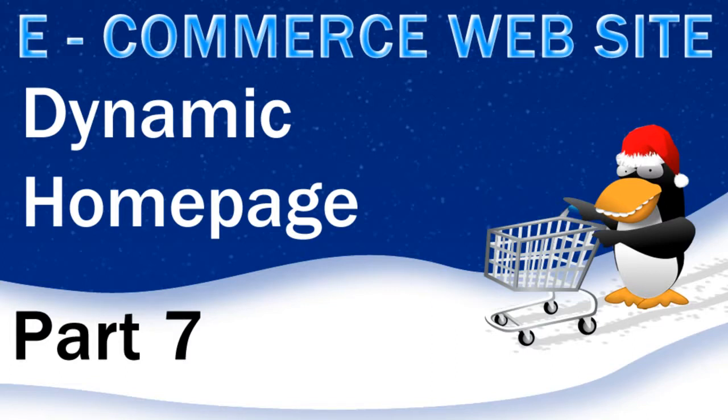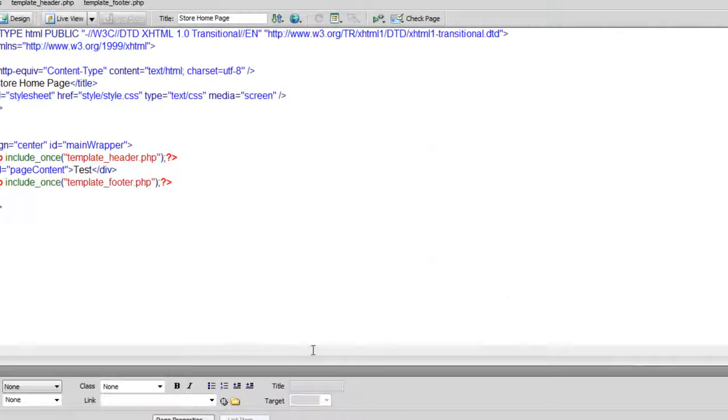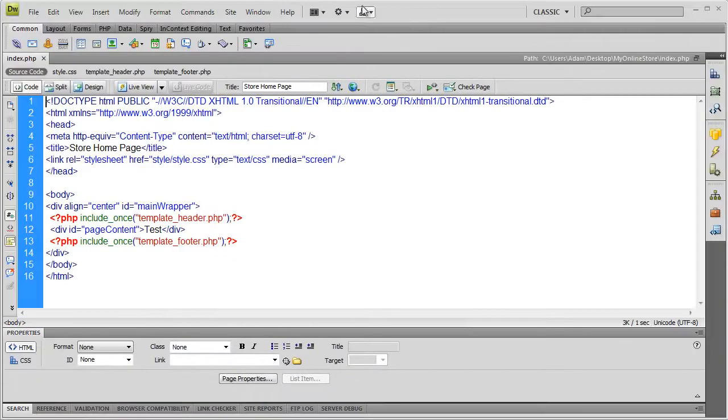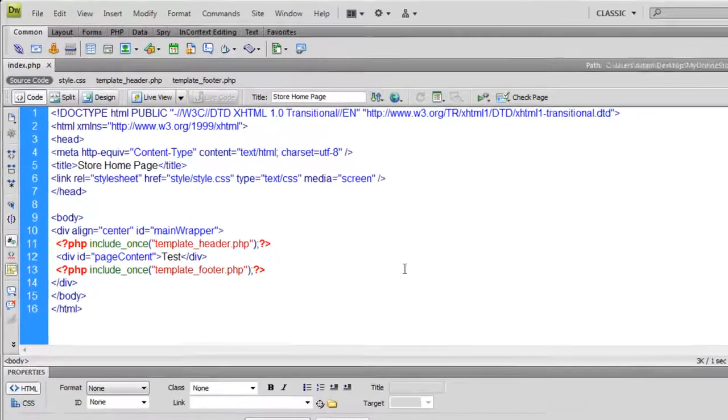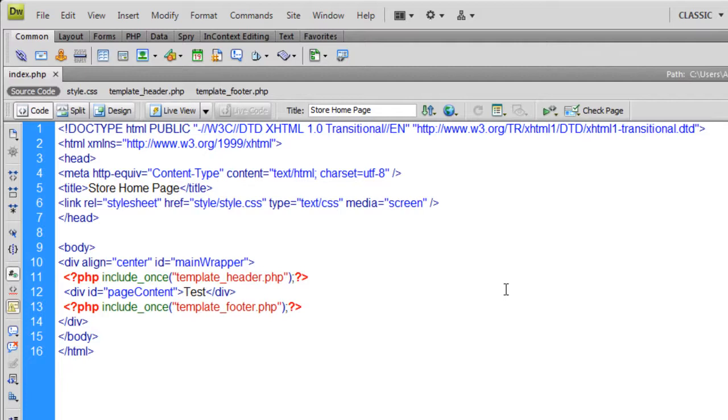Okay, we have nothing else holding us back now, so in part 7 we will focus on getting the home page to show an always up-to-date dynamic listing of the latest items the store manager has placed in using the backend CMS system that we created for the store. So all we have to do is open our index.php page. I'm here in Dreamweaver, and there's my index.php page. You can see there's not much to it, and that's every bit of the code there.